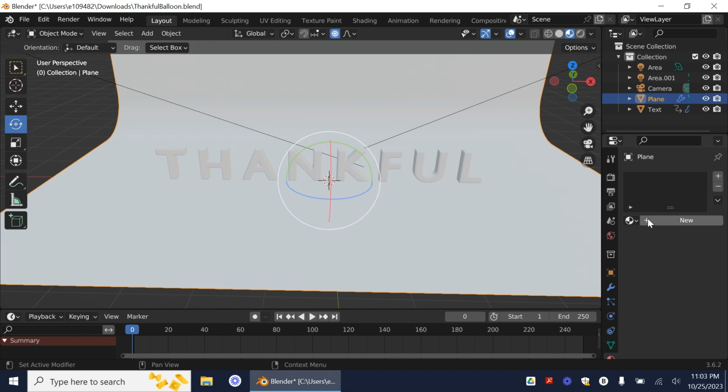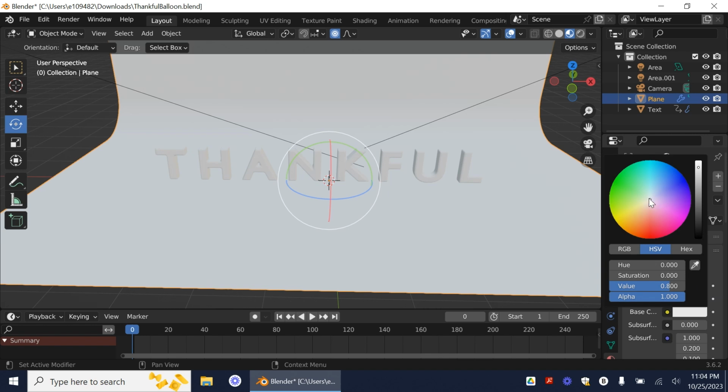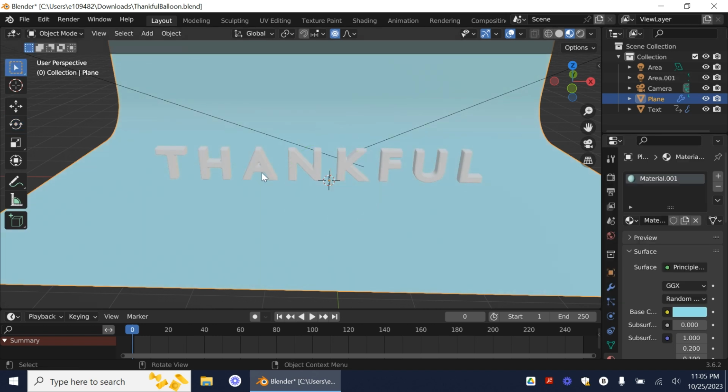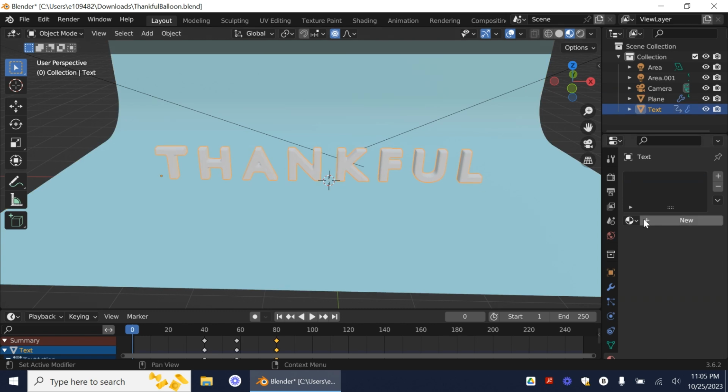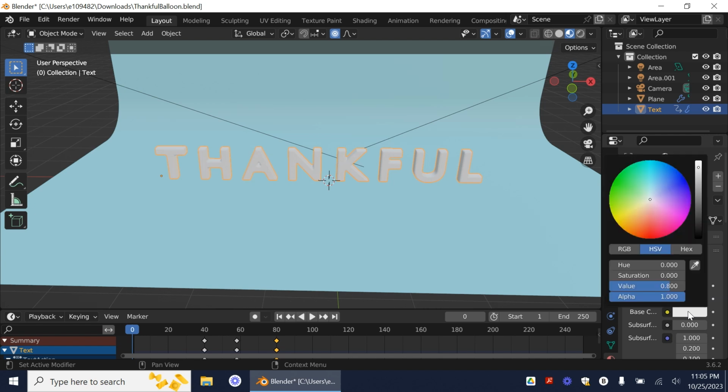Let's go ahead and select our background first and select new material. And you can change the color of your background to whatever you would like to. Now you can select your text and create a new material there and figure out what color that you want to use for your balloons.